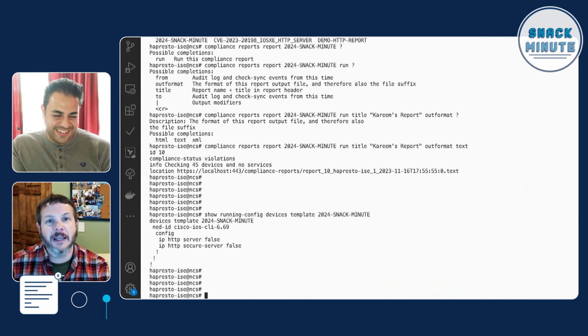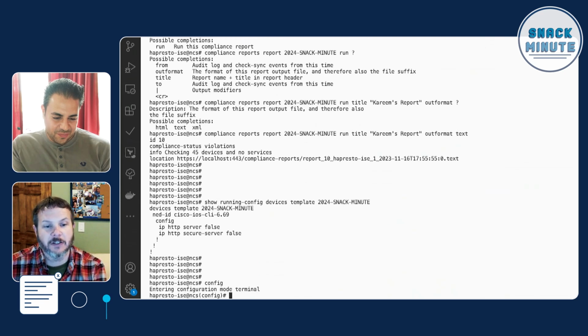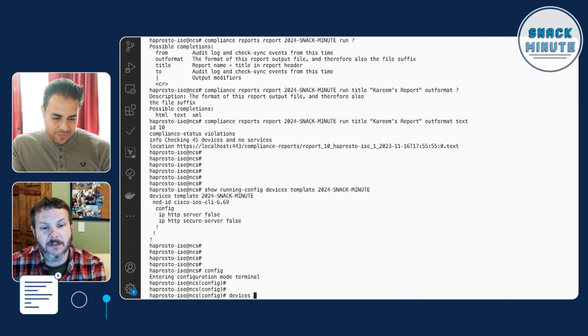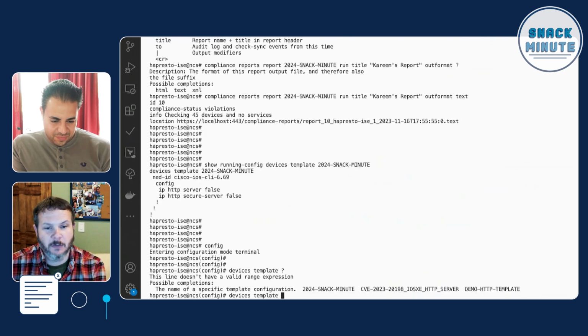And so let's say we get the report back and someone says, okay, well, let's go ahead and fix those violations. Well, very easy to do. I can go back into configuration mode and I can say devices, template, and then we can see what template do I want.